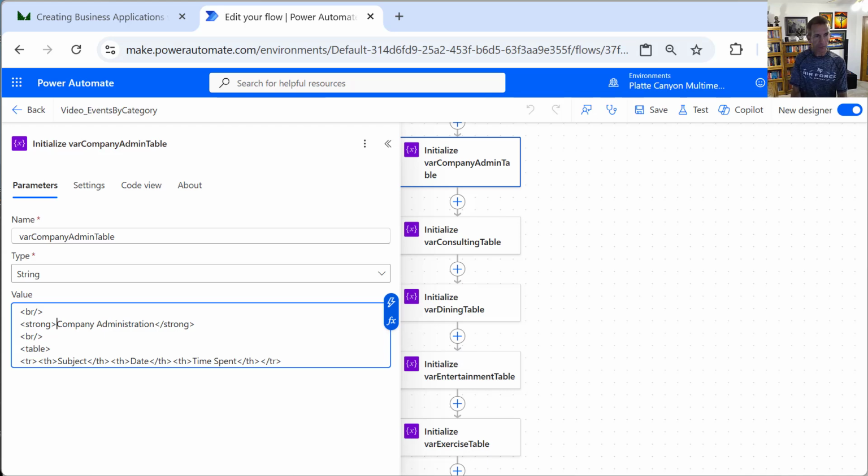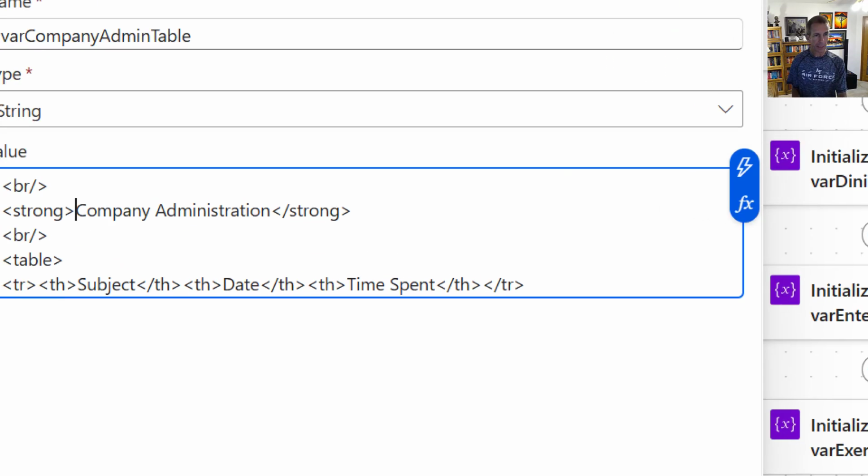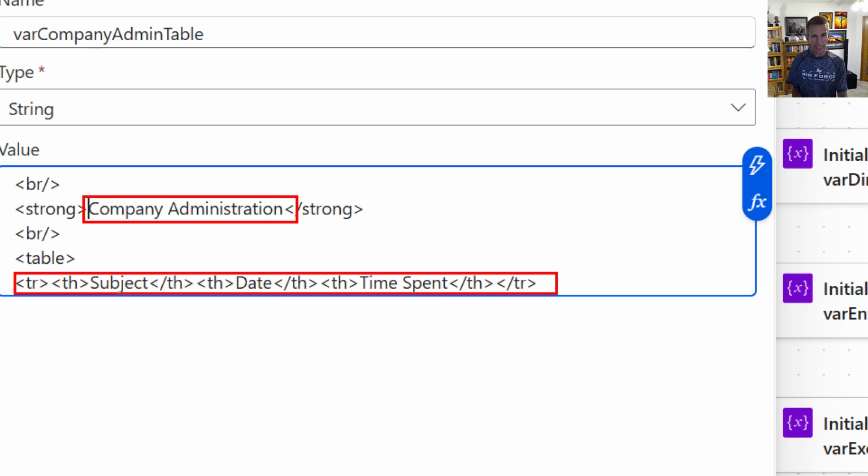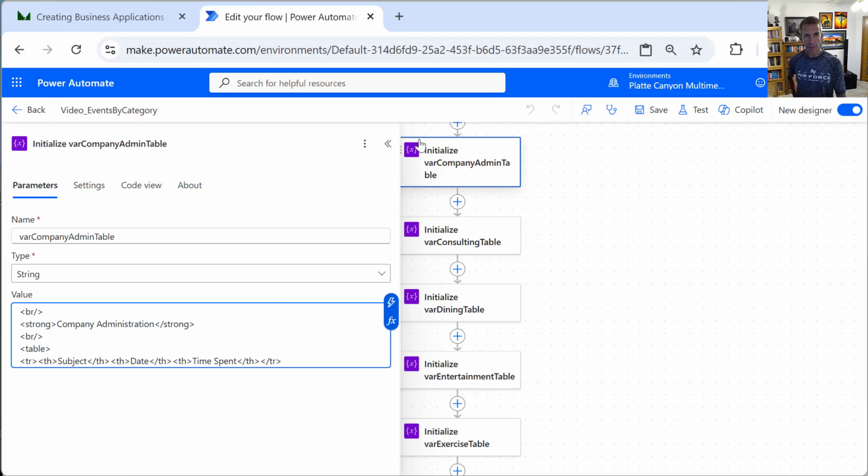Let me see if I can zoom in a little bit there. That's probably a little better. So you can see I put it in bold to get the name of the category, and then I set up the table tags and then put the headings in for subject, date, time spent. Okay, so you can see what I'm going to be doing then. I'm going to be looping through these and adding a row to that table every single time.